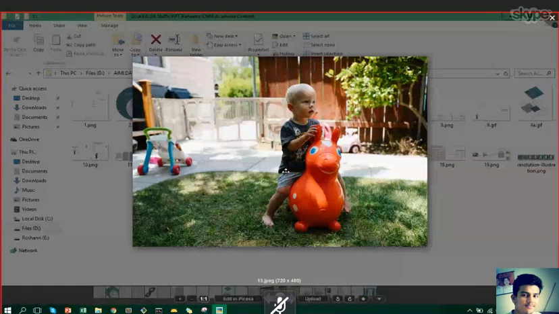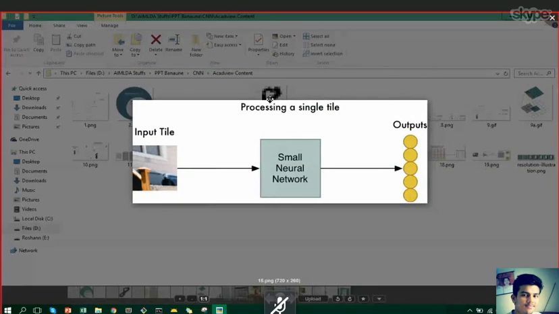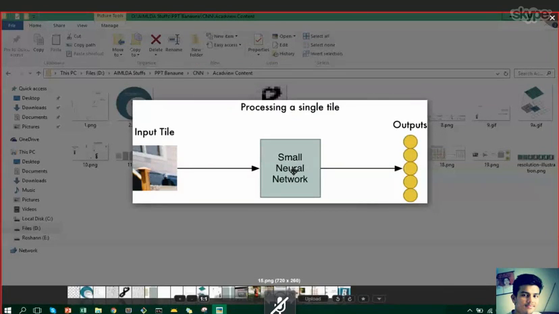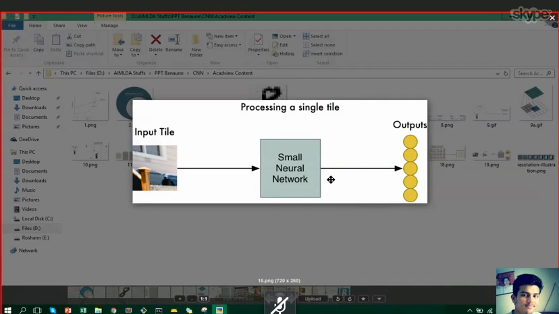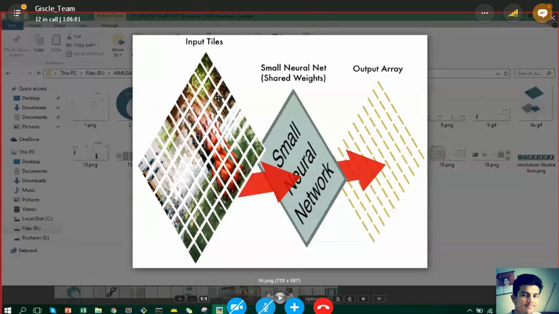While using coordinates, we divide the image into different parts like this, and then we feed each part. You can see this is the first input tile here, and then we apply it. That is how your neural network works, right? That is how we apply this particular input tile, and then we generate an output. Similarly, all these tiles will be passed through a small neural network, and an output array is generated.